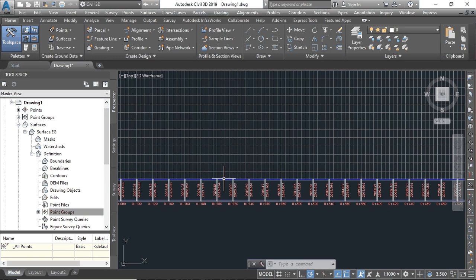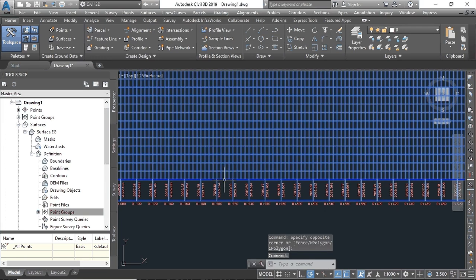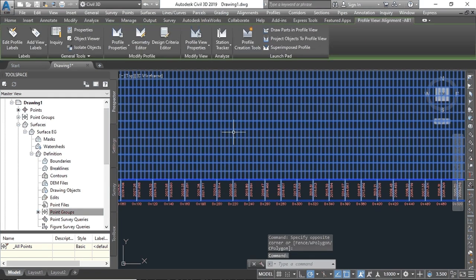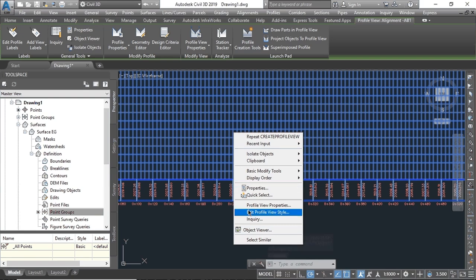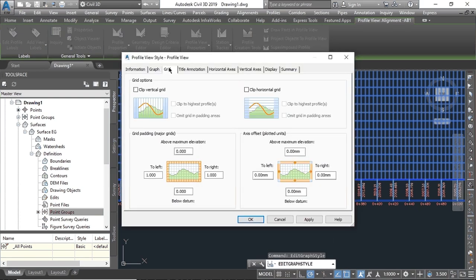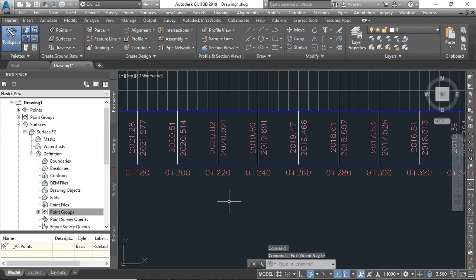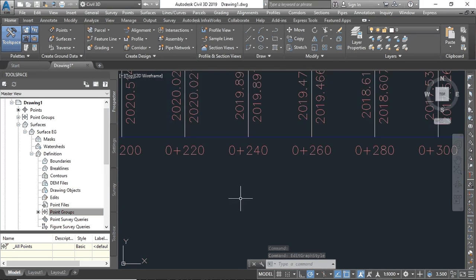So let us edit our profile to show only the terrain. You select the profile, you right click, you edit profile view style, then you come to grid, you click vertical grid and horizontal grid, then you apply, then okay. So as you see, we can also edit the interval.